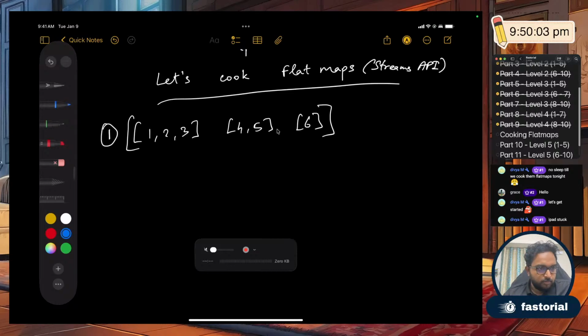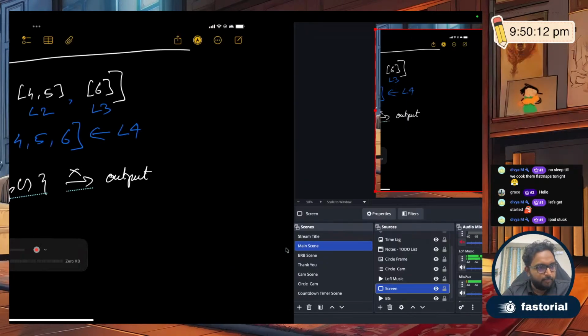What, is the iPad stuck? Oh, I think the screen itself is stuck. Let me know if it gets stuck again.